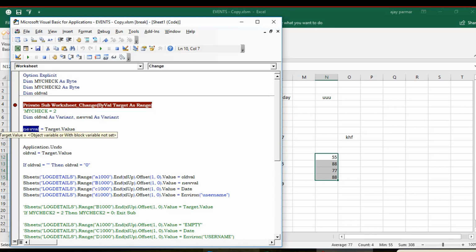You can see that it says object variable or with block not set. The reason is clear, because you pasted the entire range here. It has multiple cells, and target is always considered as what? A single cell, so that is why we are not able to capture this. We will not be able to work on this particular thing. Now you have to think on this. That is why it was giving you the mismatch error, because you're working with the range.